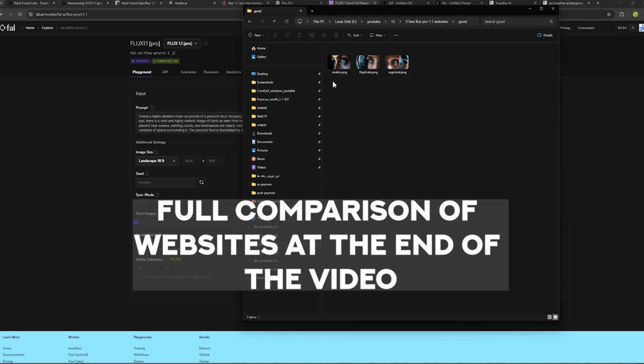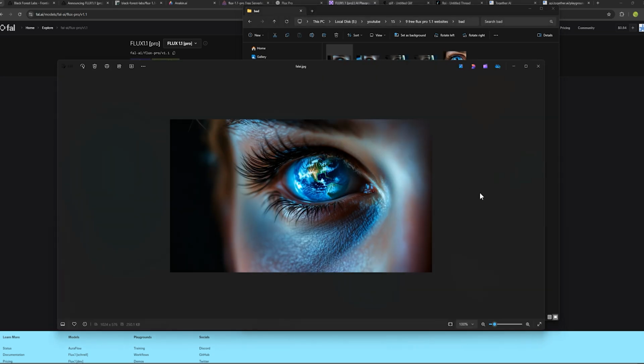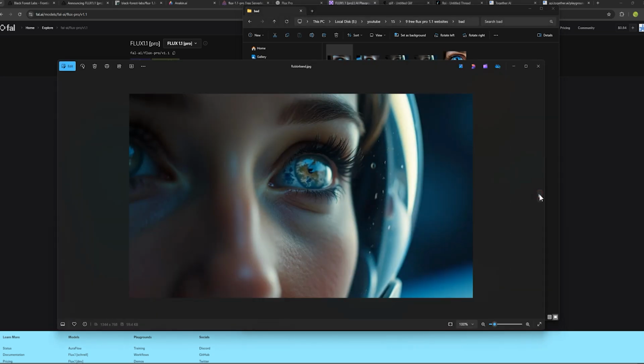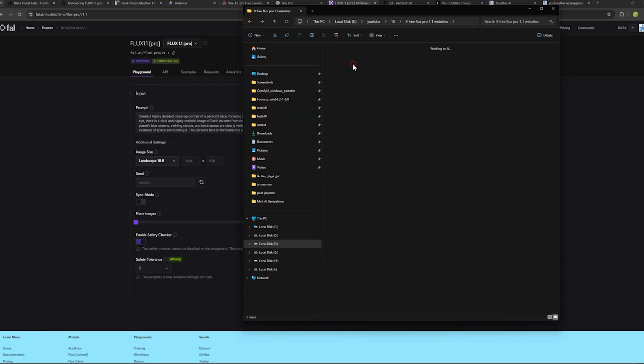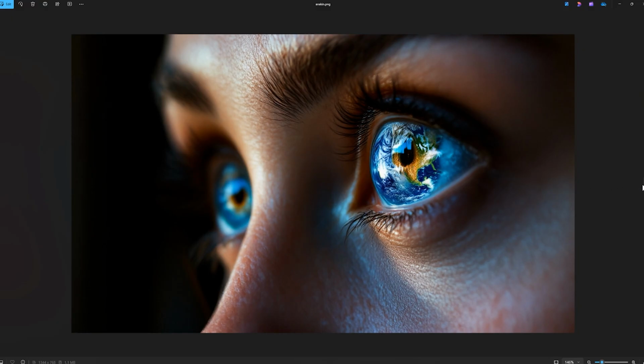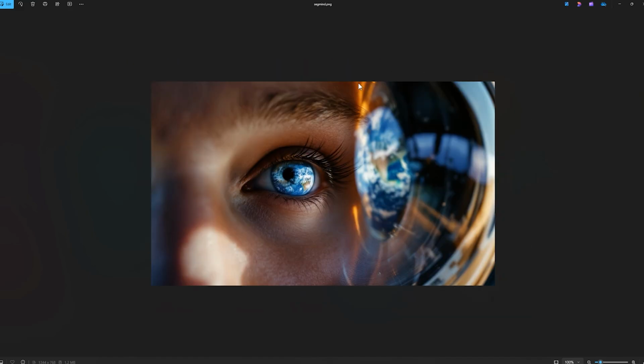In the good ones, you see Anakin, Replicate and Segmind are the best, where the size of the image is higher than 1 megabyte. These images have good quality. On the other hand, the bad ones have even less than 200 kilobytes, which indicates they are not good in terms of quality. You can see the images are very small and low detailed, but here the image is very sharp and has good quality and better textures.